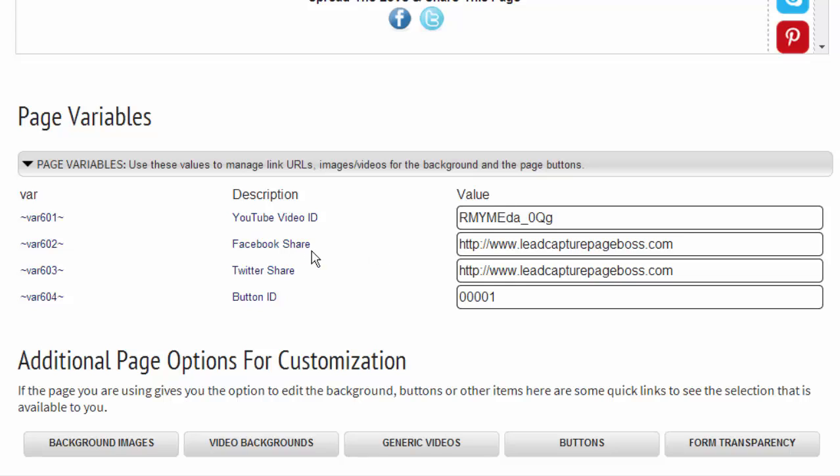Next, you have your Facebook share, and what you want to put here is the link that would be shared on somebody's Facebook page or on somebody's Twitter feed. So ultimately it would be best to go ahead and put a slash and your username, and that should get you some extra traffic to your page.